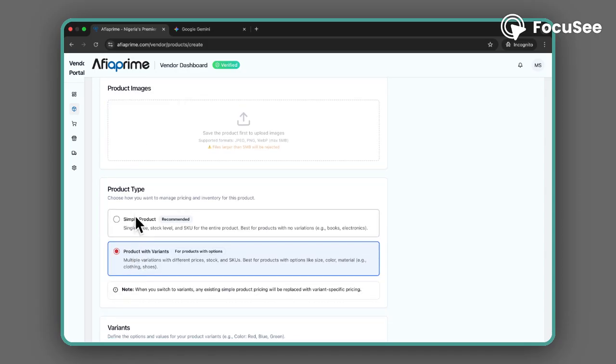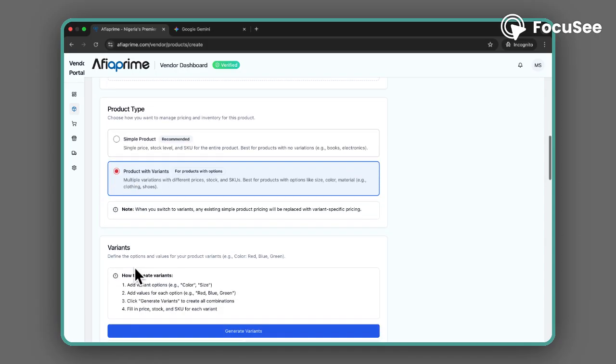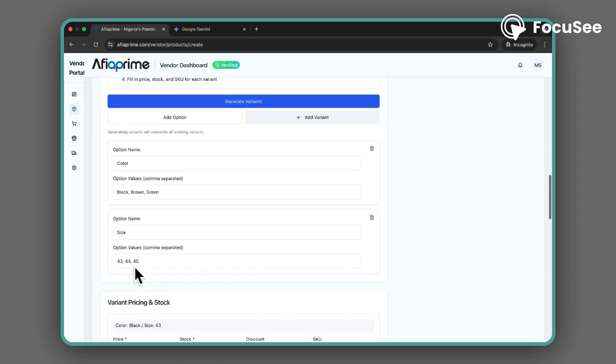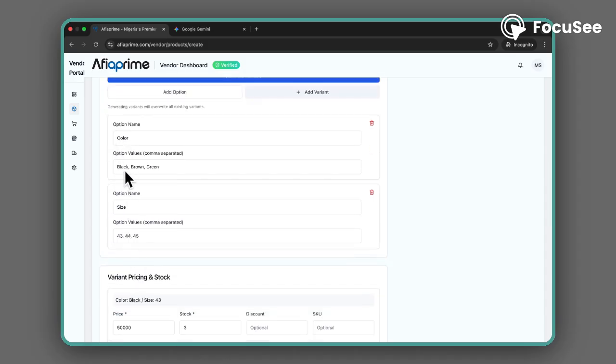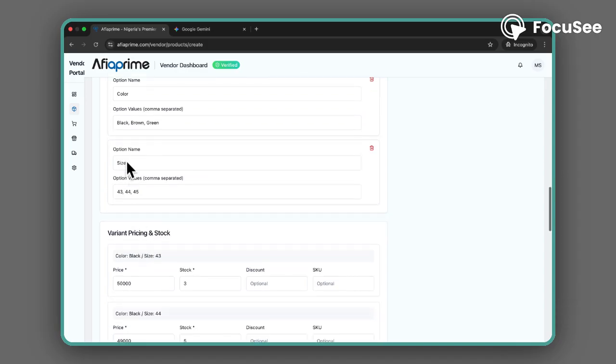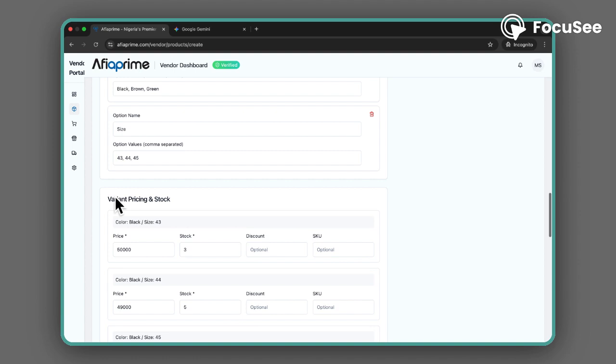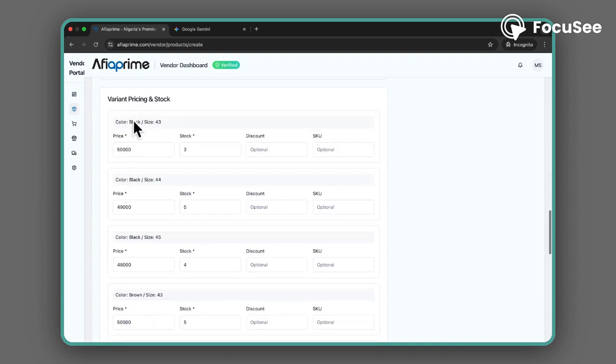Image is the last thing. We're adding a product with variants. We've added our variants. Color, we have black, brown, green. Remember to separate with commas. Size 43, 44, 45. Remember to separate with commas, because separating them with commas is what will help the system to generate these fields for you.